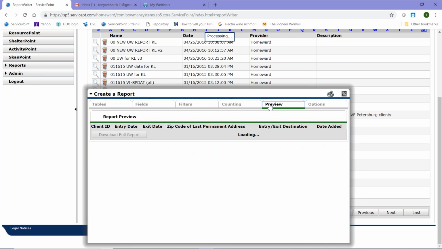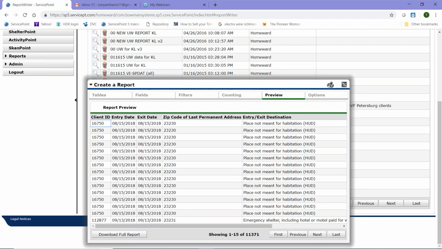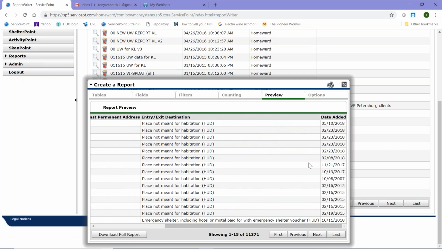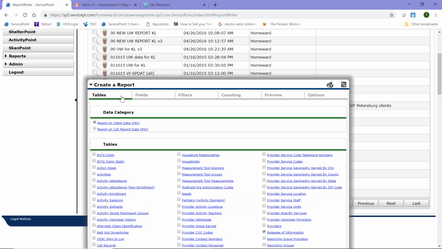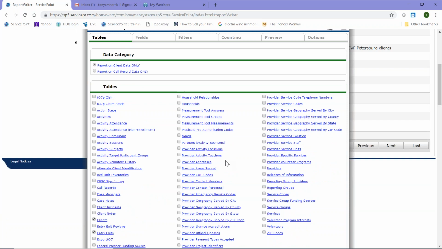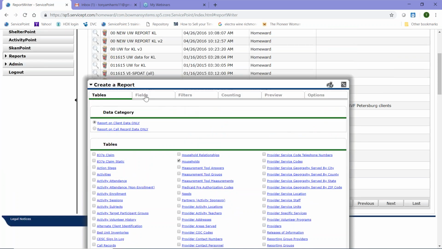And then again, I can't stress enough, the more data you're pulling, the longer the spinning will take. So over here on the left-hand side is my zip code that I just added. I'm just playing around, so I'm going to go back to my tables, and I don't want the release of information. Maybe I want to know household ID, because I want to know if people are in a household together. So I've selected the household tab.